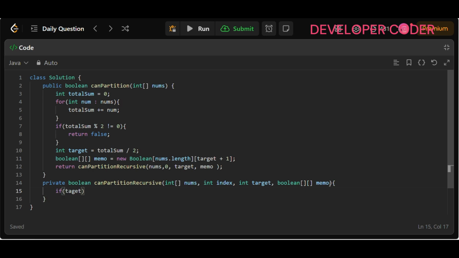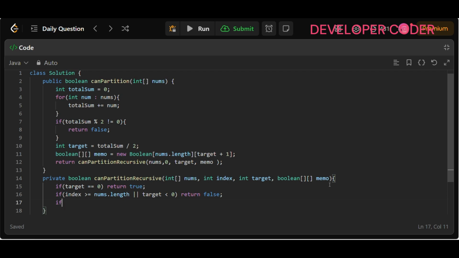Now inside this, what we need to do: if the target at any point becomes equal to 0, then you simply return true. Now if your index goes out of bound, so index becomes greater than or equal to nums dot length, or your target becomes negative, with the addition of some elements, say you need just 5 but you get a 7, and you become -2, then in that case we simply return false as well. These are a few basic conditions.